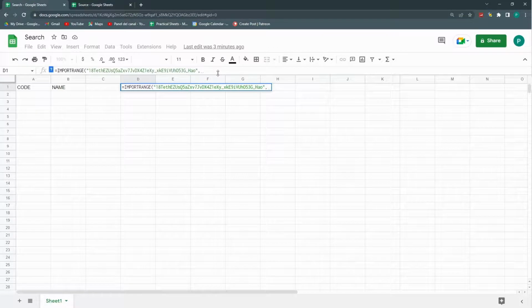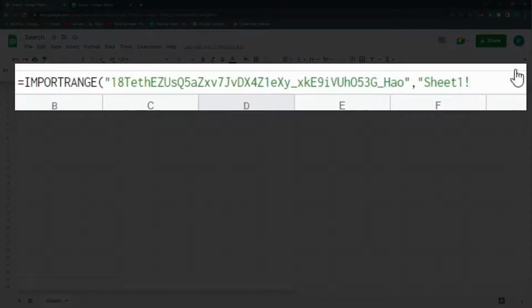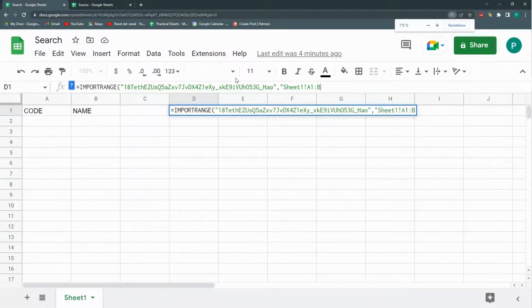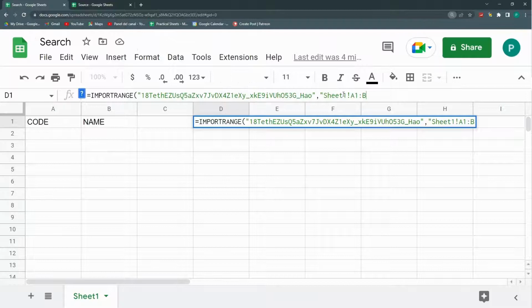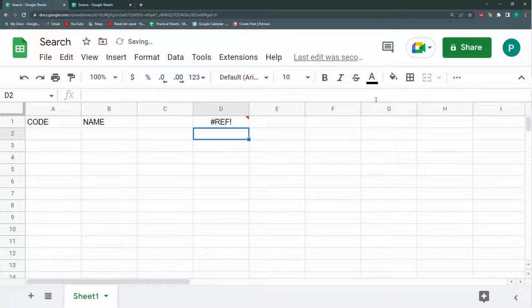So this is called Sheet1. I'm going to put this exclamation mark, and then I can say A1 up to B, and I can leave this second number open. I'm going to put a little bit more zoom so you can see it, and that's it. I'm going to close the second quotation mark, and I'm going to hit enter or close the parentheses. Either way will work, because Sheets helps us close the open parentheses in most cases.